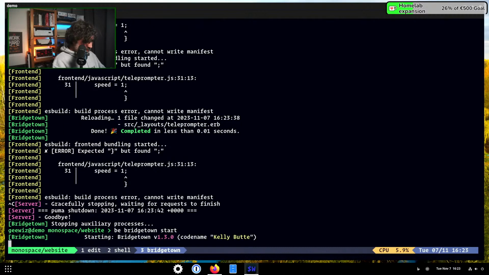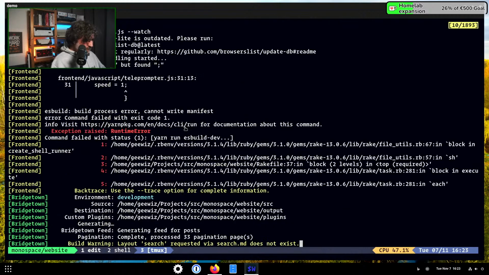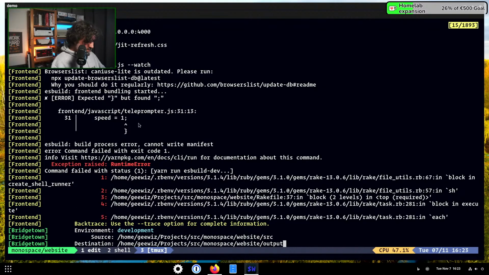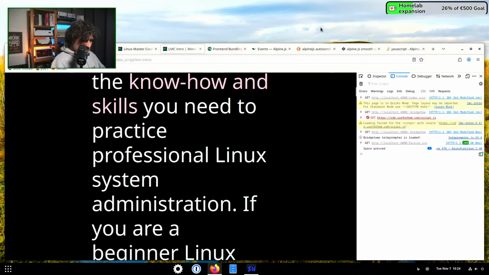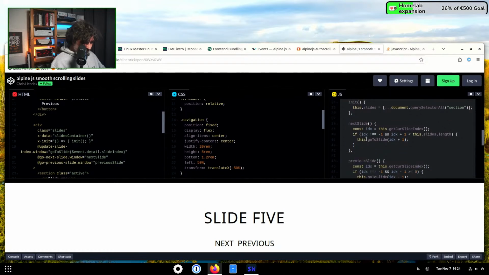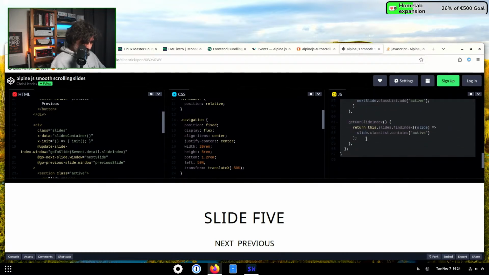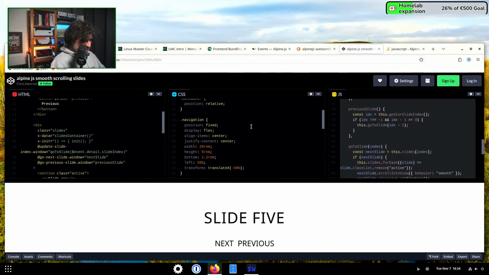Oh, there are errors. That's why I'm loading old stuff. It says JavaScript syntax error. Expected, but found semicolon. Okay, my basics are still not good enough. Ah, that needs to be a comma, and then all these functions also. Okay. Oh, that's syntax that's completely foreign to me. Okay.